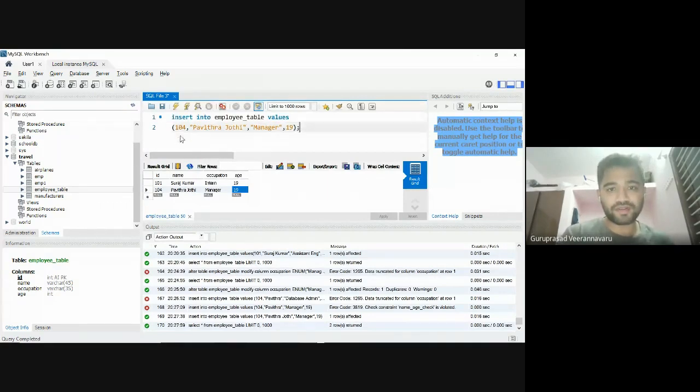I'll tell that also. Let us say you just do alter table, table name is employee table, add column. ID was there, name was there, occupation was there, age was there. Let's say we wanted to add manager. Manager, and this is varchar 35, not null, default I'm a manager, let's assume.